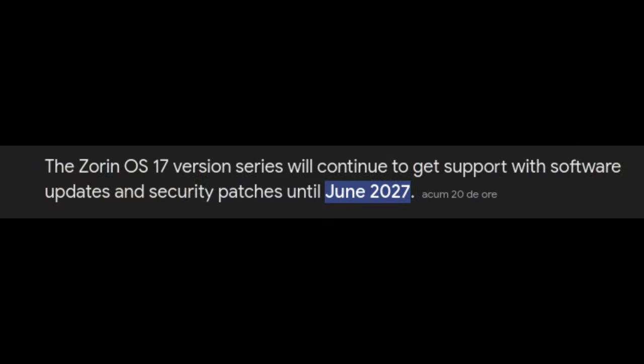One of the key advantages of Zorin OS 17.2 is its long-term support. The Zorin OS 17 series will continue to receive updates and security patches until June 2027, giving users a reliable and secure system for years to come.